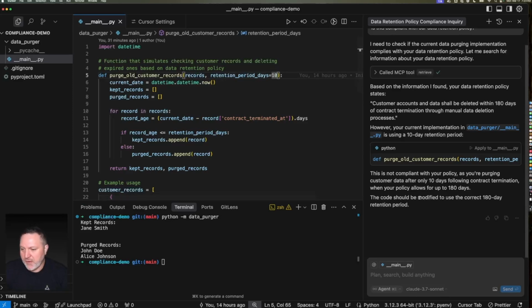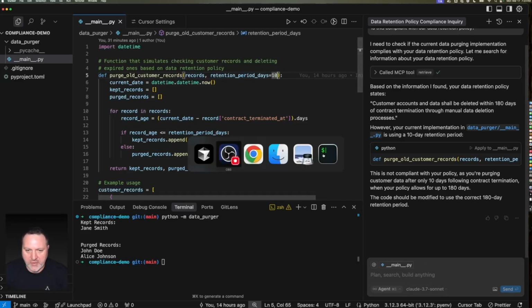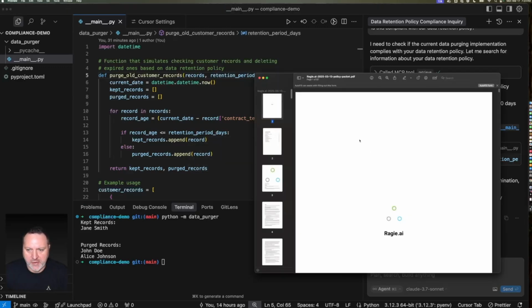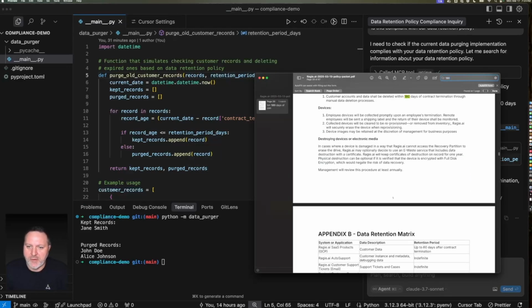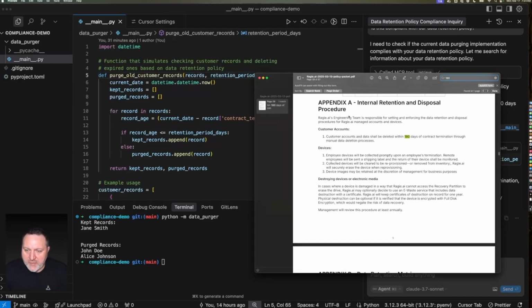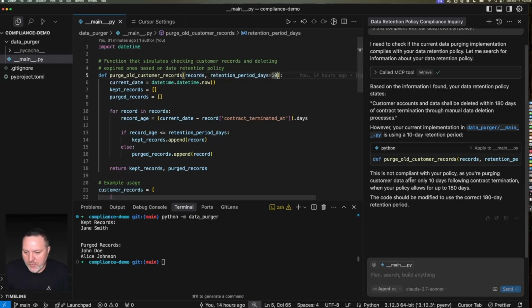This should be a 180-day period. Let's take a look. I have the policy packet here, and let's look and see if that was accurate. So yes, okay. It says customer accounts and data shall be deleted within 180 days of contract termination through manual data retention deletion processes. Great. So yes, we want to change this.